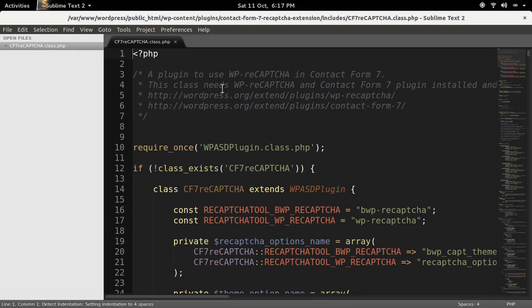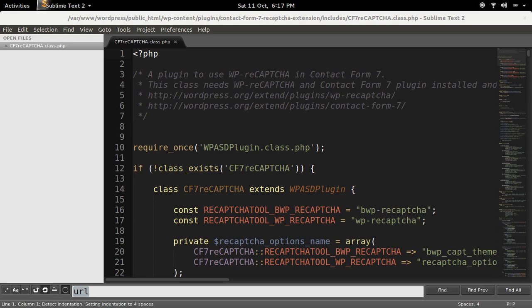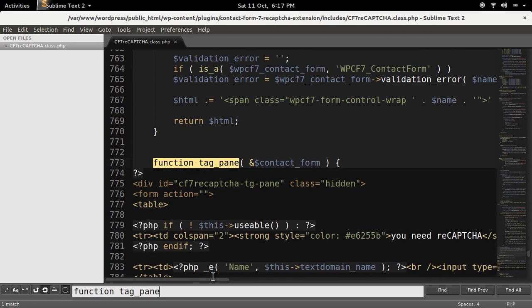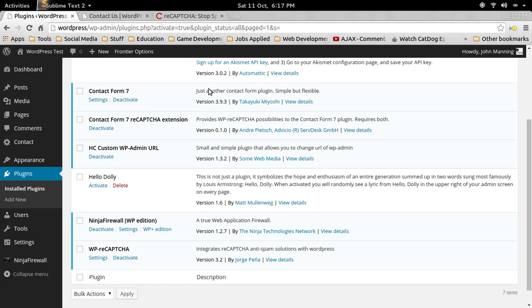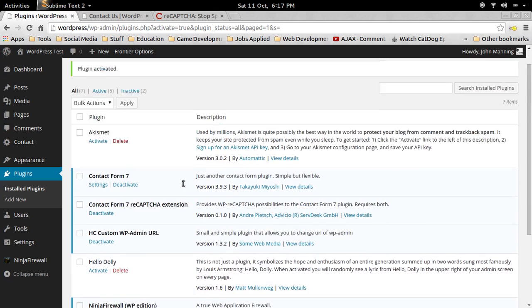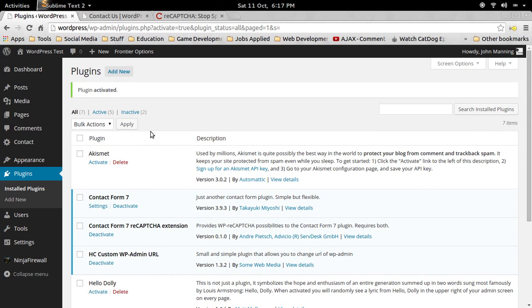I'll open that up, and I'm going to search for the function tag_pane, and we can see there's an ampersand right here. We're going to just remove that and Control S to save it. And now we'll actually be able to use that. Not sure why that doesn't work, but it doesn't, so we need to remove that specific little character there.